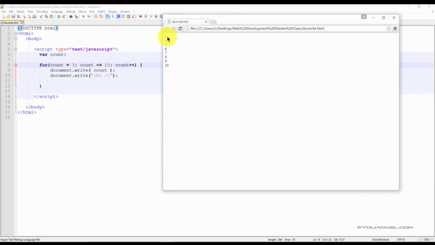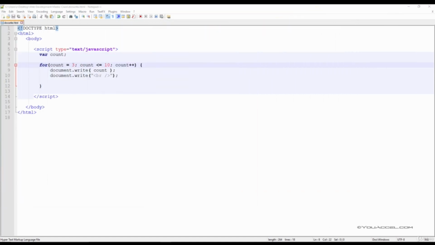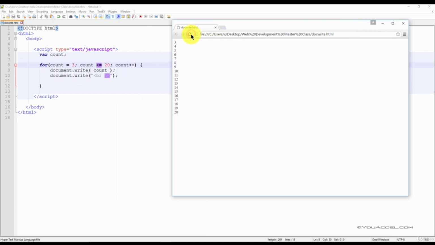Now we can see that our initial value starts at 3 and increments up to 10. We can increase our maximum value by changing 10 to 20, for example. And now it'll keep looping until it reaches 20 instead of 10.